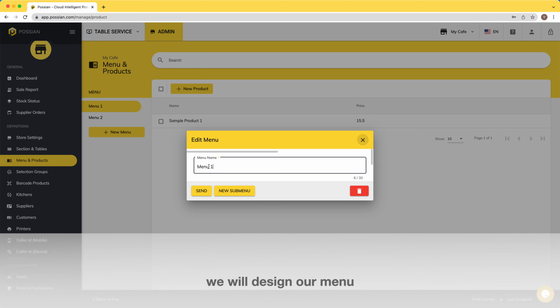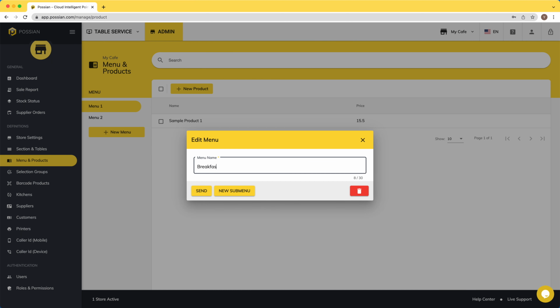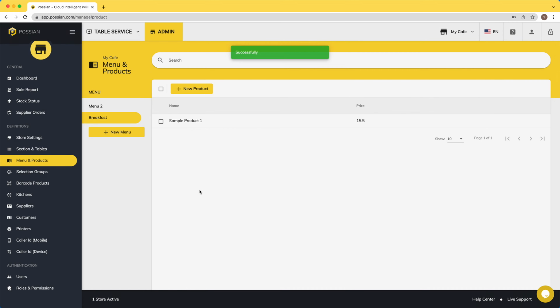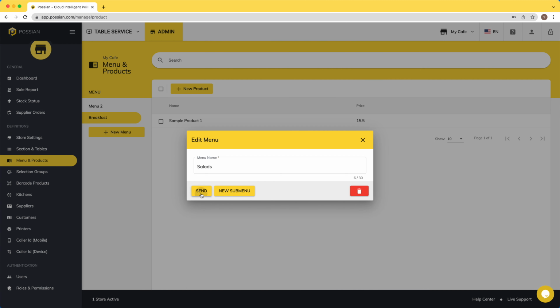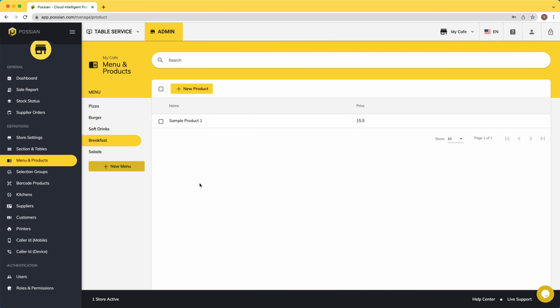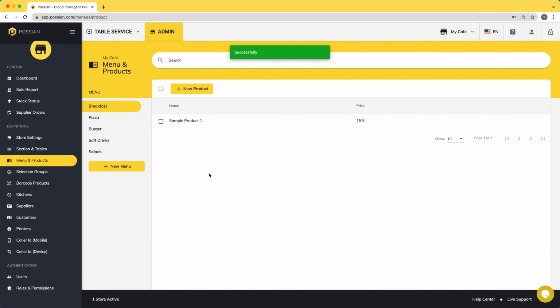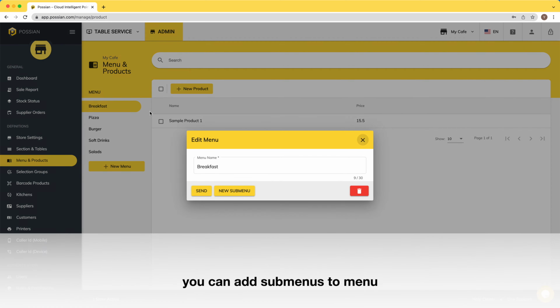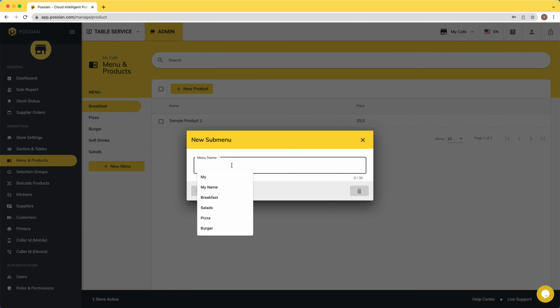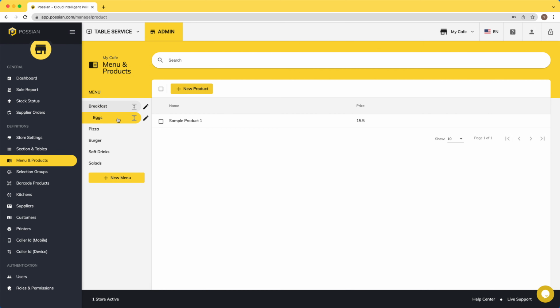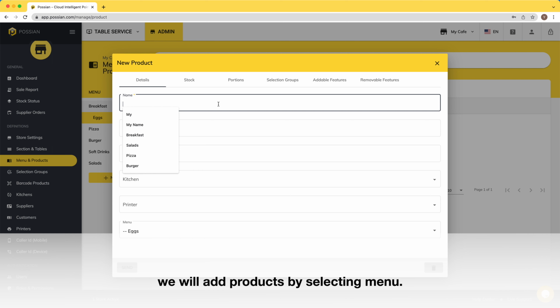We will design our menu. You can change order of menu by dragging. You can add submenus to menu. We will add products by selecting menu.